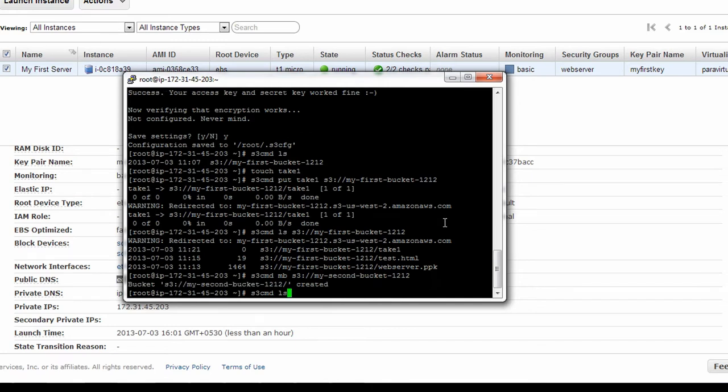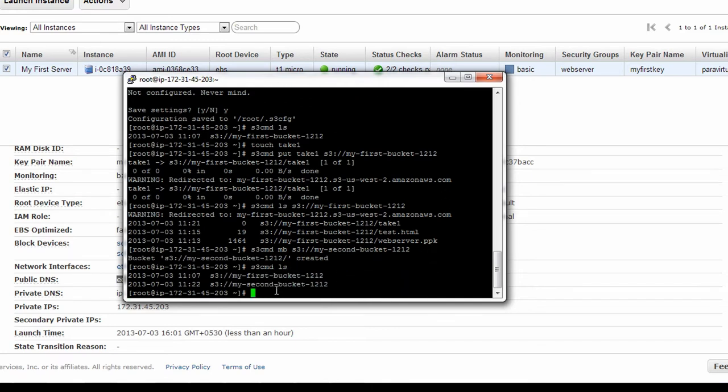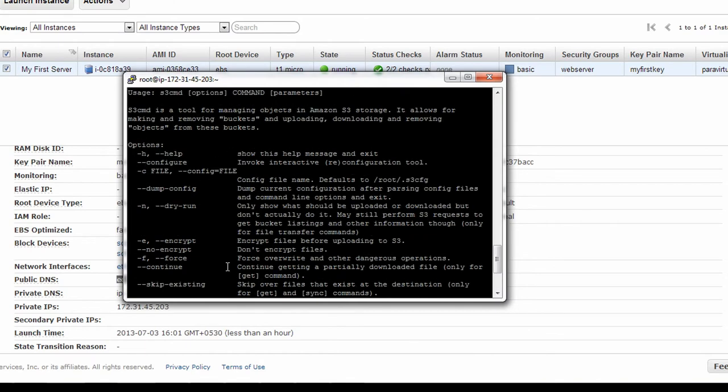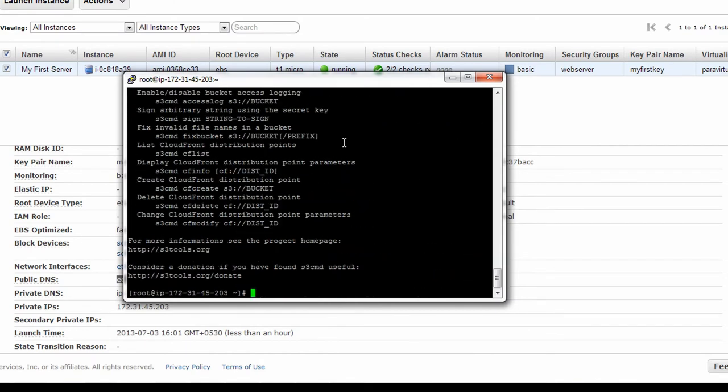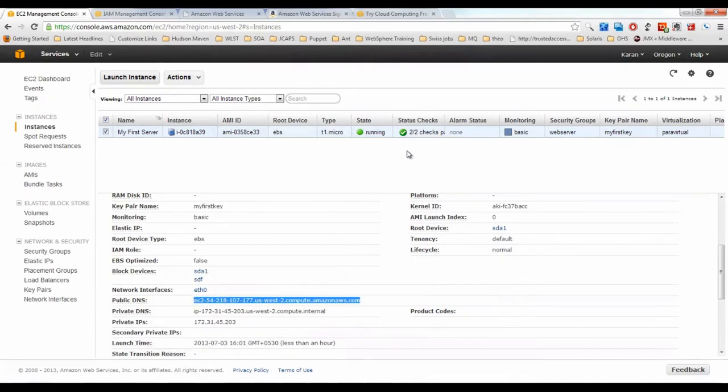Again list it, and here you can see two buckets. For all the commands, just type help, and you'll see all the commands that are possible with your S3CMD utility. You can use this utility inside your code also, or you can consume the APIs in your code so that you can upload or download data to and from Amazon S3 buckets.